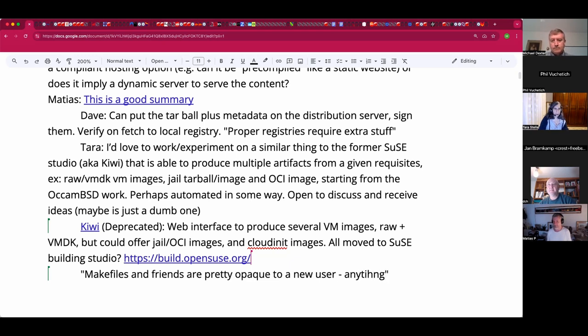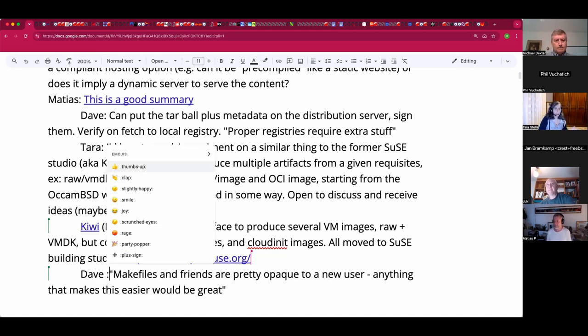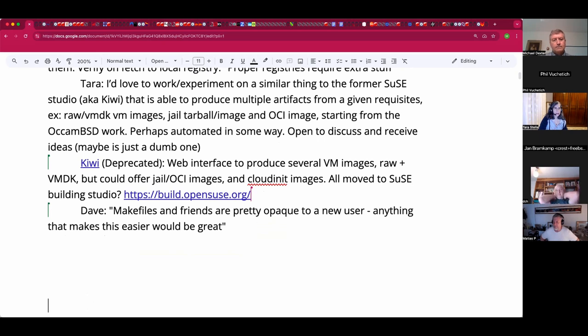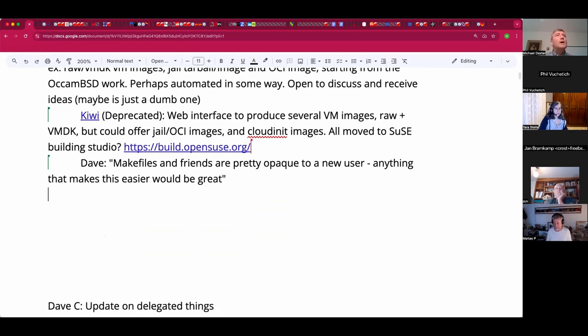Yeah, I agree. And just to clarify, that was an idea of something I can work on, not that I actually want to use the building process from SUSE. We will not discourage you.